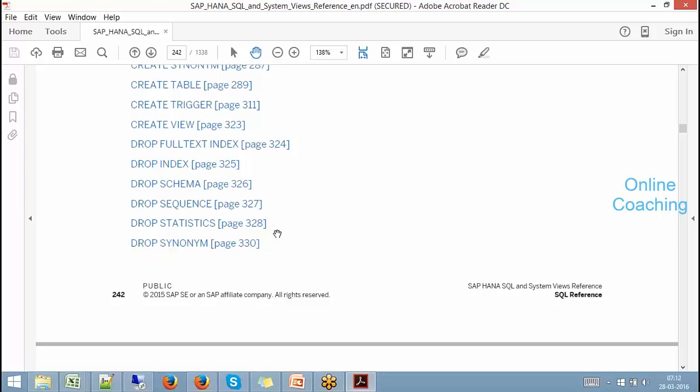DDL mainly deals with three things: creating the object, changing the definition of that object, and dropping it. So it will always be about create, alter, and then drop. These are the three main statements. So let's say you want to create a table, then it will be create table. You want to create a view, then it will be create view. You want to create a procedure, then it will be create procedure.